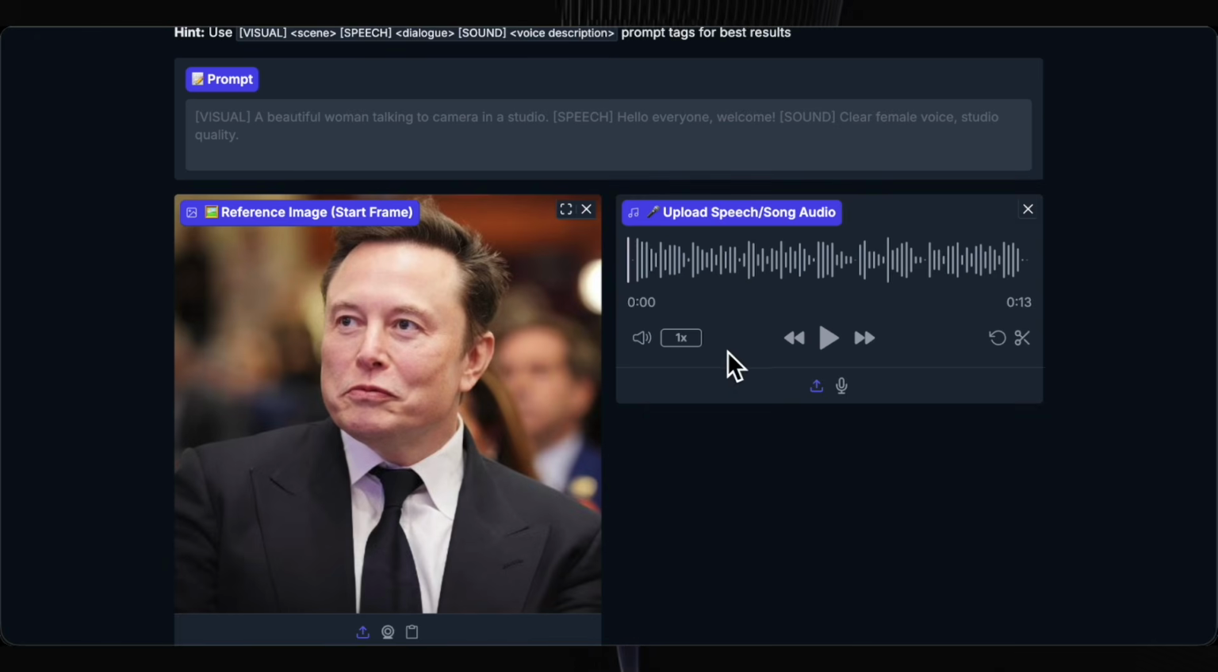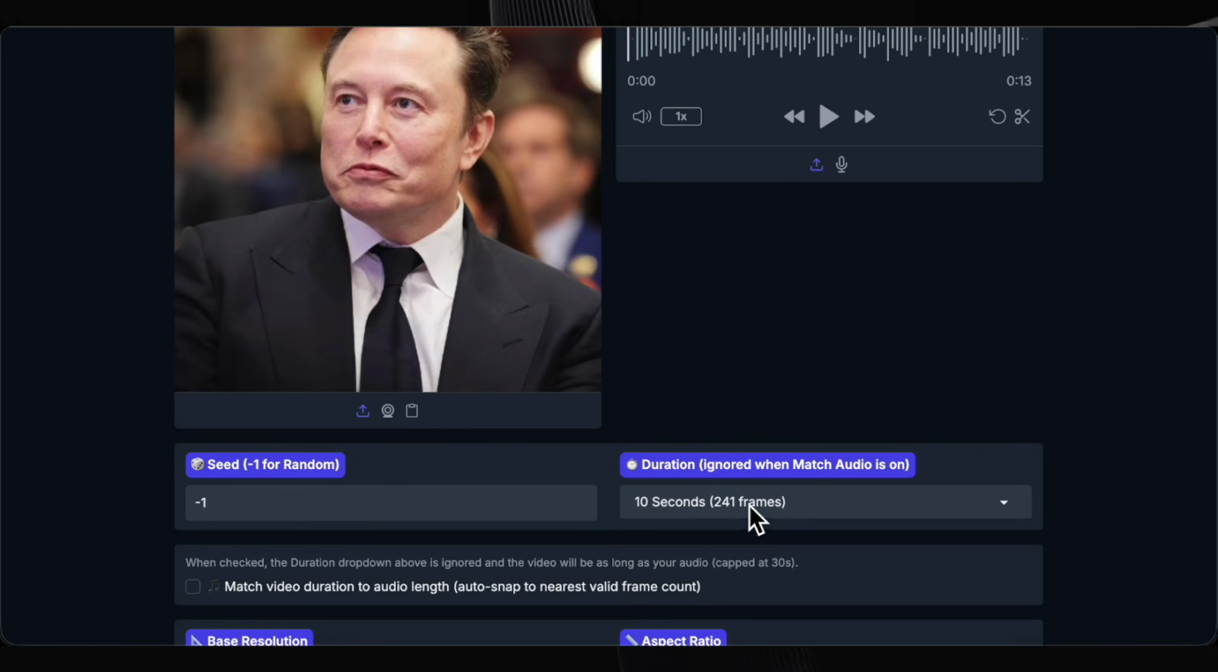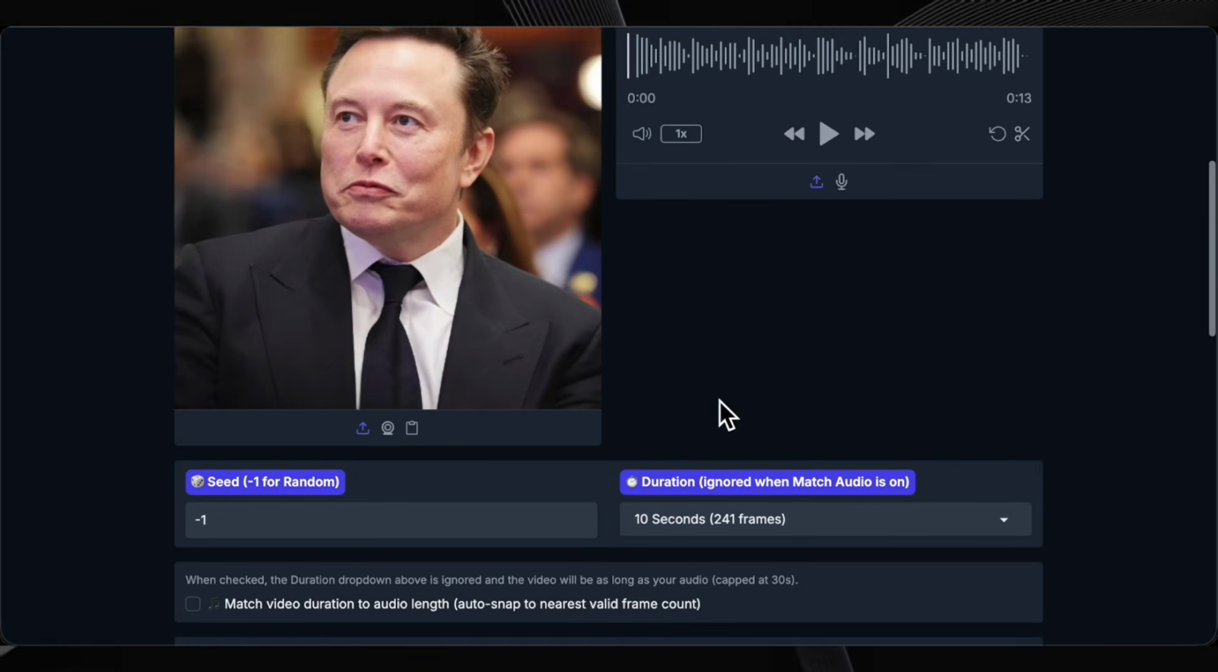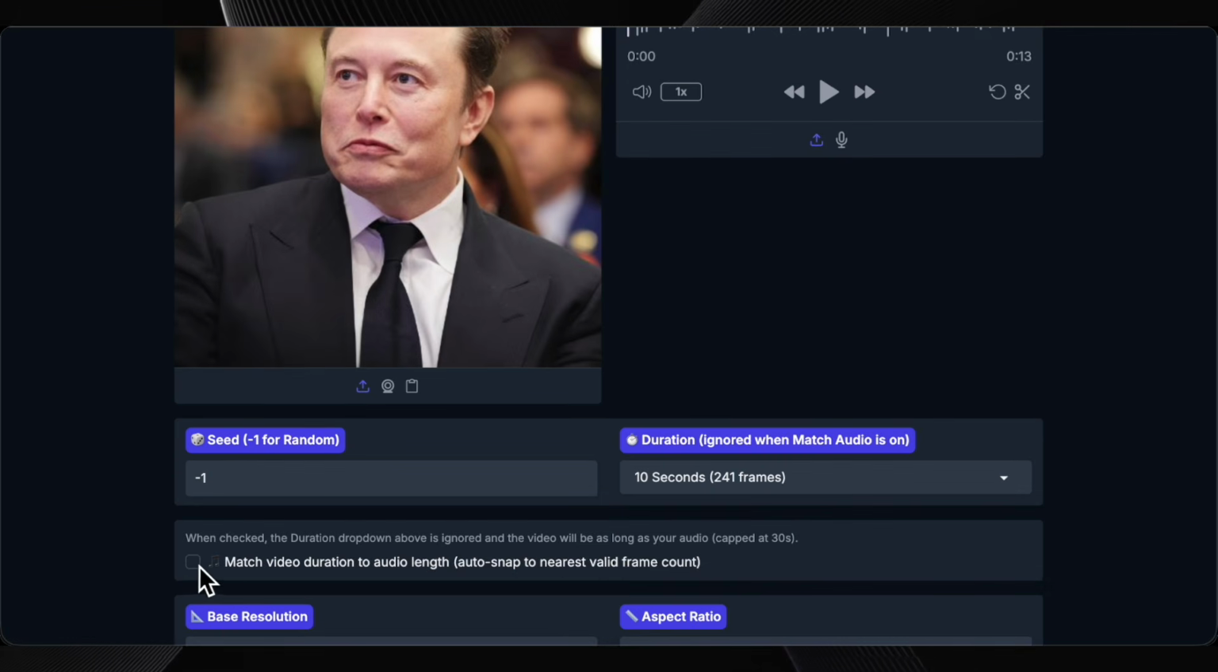It works, but at 480p you may have to regenerate once in a while because the eyes can get a little weird. That's exactly why I generally prefer 540p, because it feels like the best middle ground. After that, I test an image of Elon Musk with an audio clip and manually set the duration to 10 seconds after turning off match audio duration.